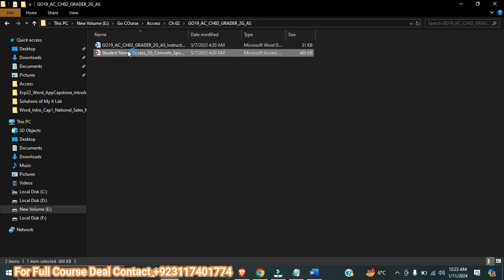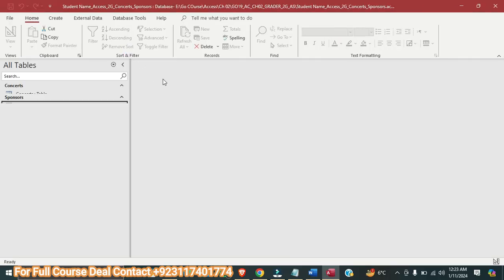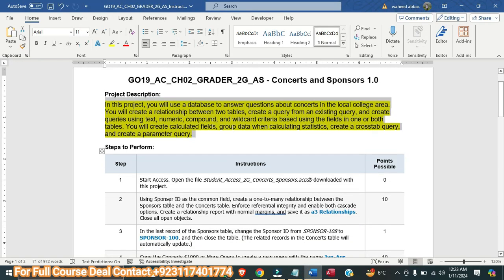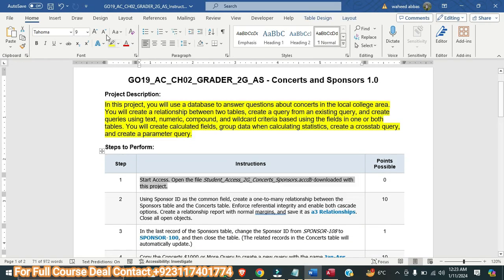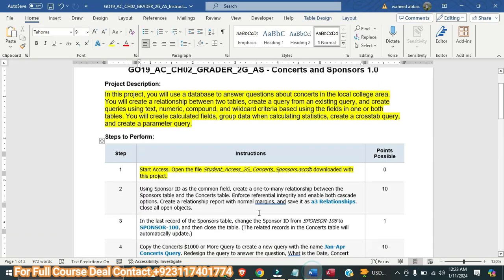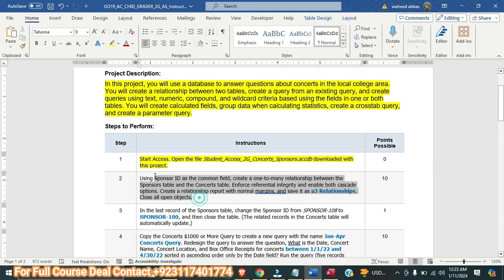This project consists of two files. One is the exercise file and one is the instruction file. The student last name will be at the start of this assignment. So let's move to step number 1. In step number 1, it is saying start Assess and open the file, which I have already opened. Next we will move to step number 2.